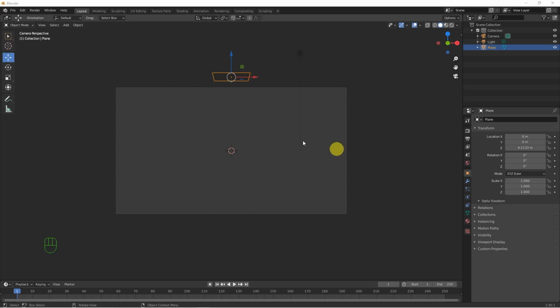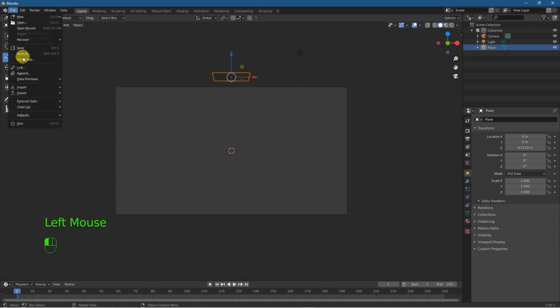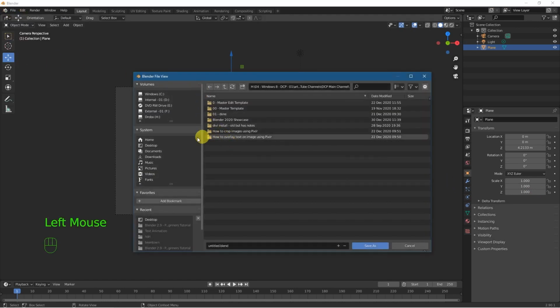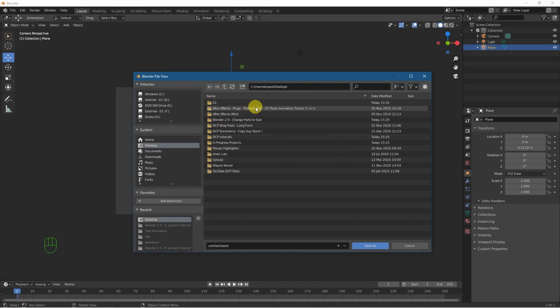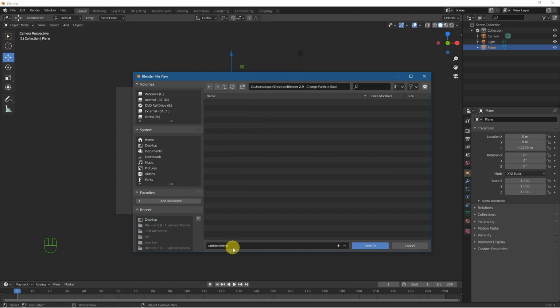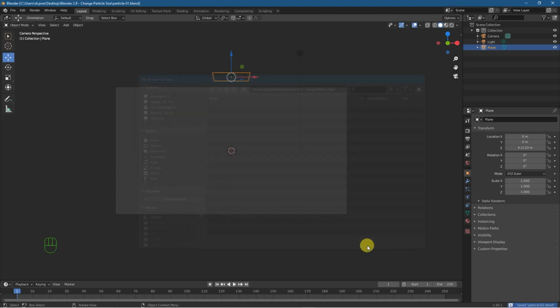Okay, let's go ahead and use our wisdom, and the wisdom tells me that I better start saving this work because Sod's law, something will happen. So let's just call it particle-01. I'm just going to save the file, and let's just save this.